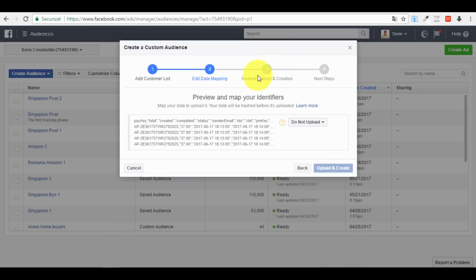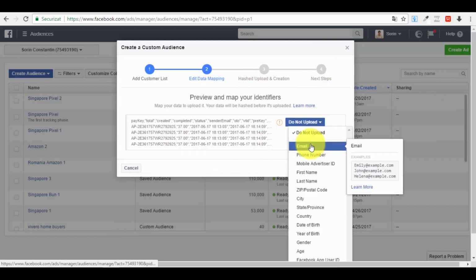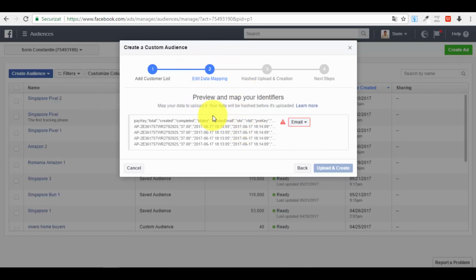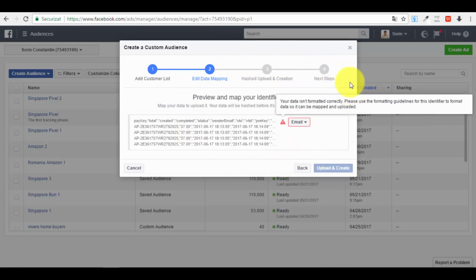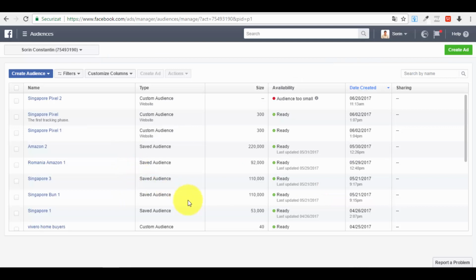I can press the button next, and you can see that I have different options here. I don't know if this is the correct type of file. Anyway, it should be a certain type of CSV file. Then you upload and create it, and after going through the whole process, it will create a new audience, right? I will cancel this for now, because it was just for the sake of the example.